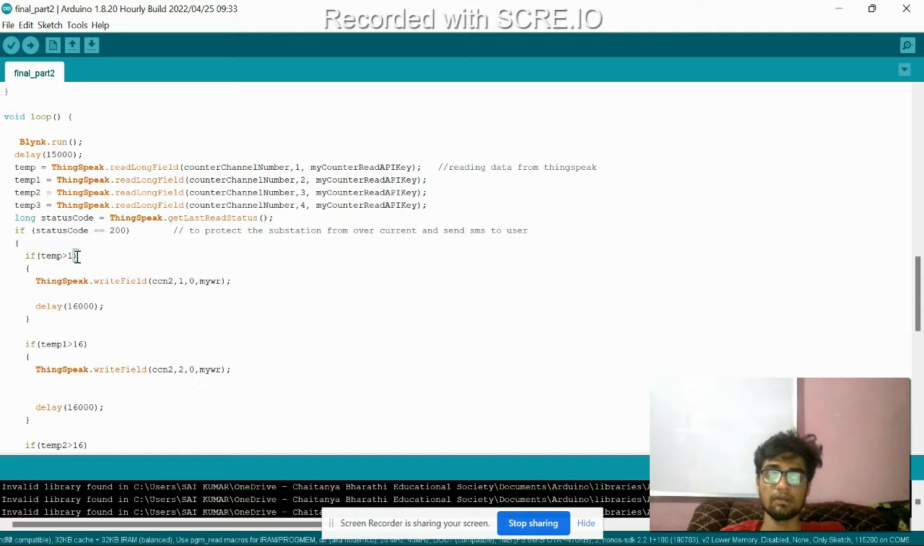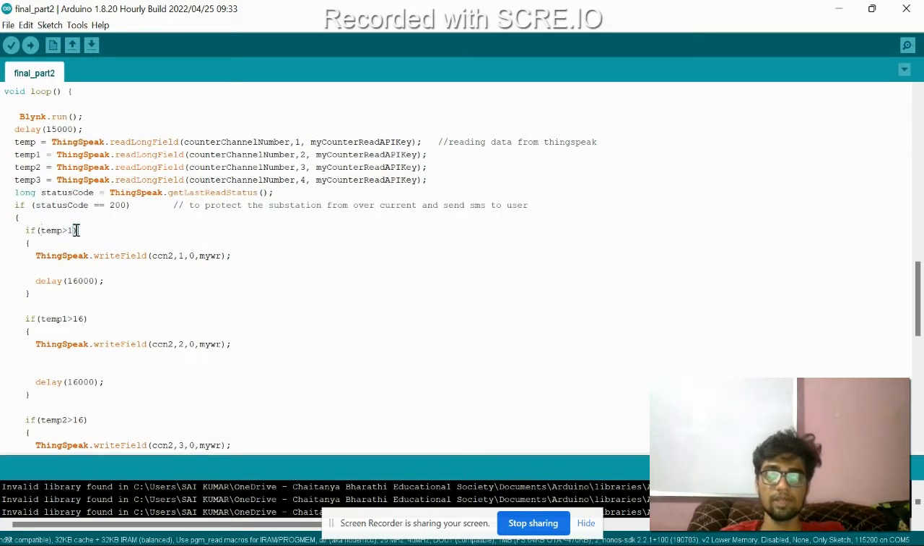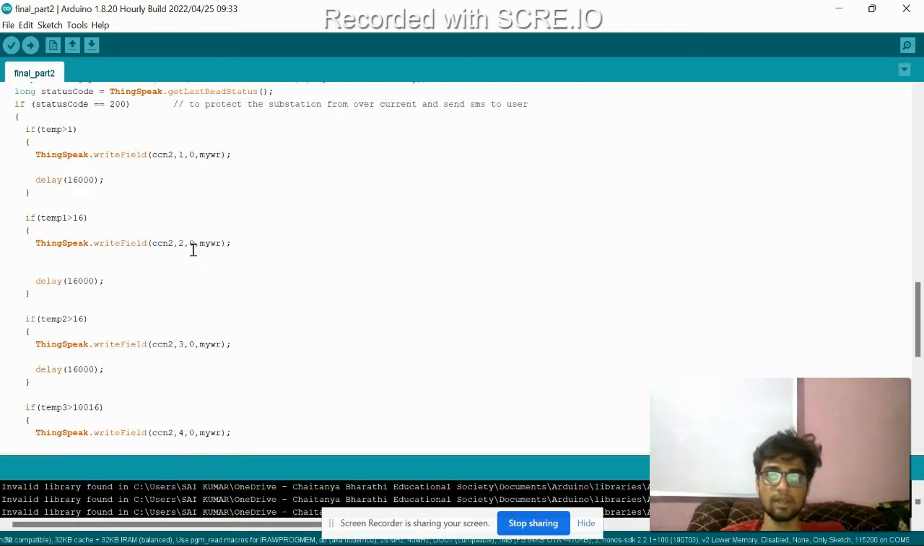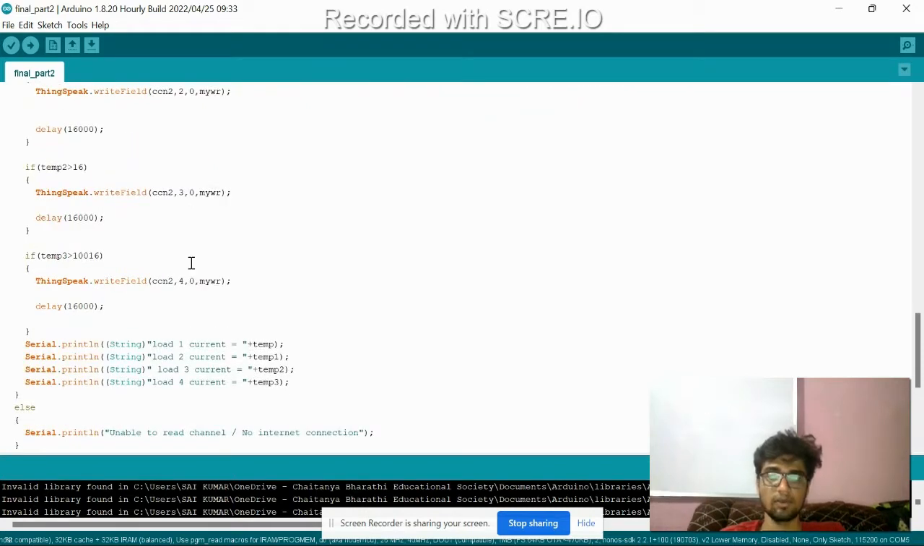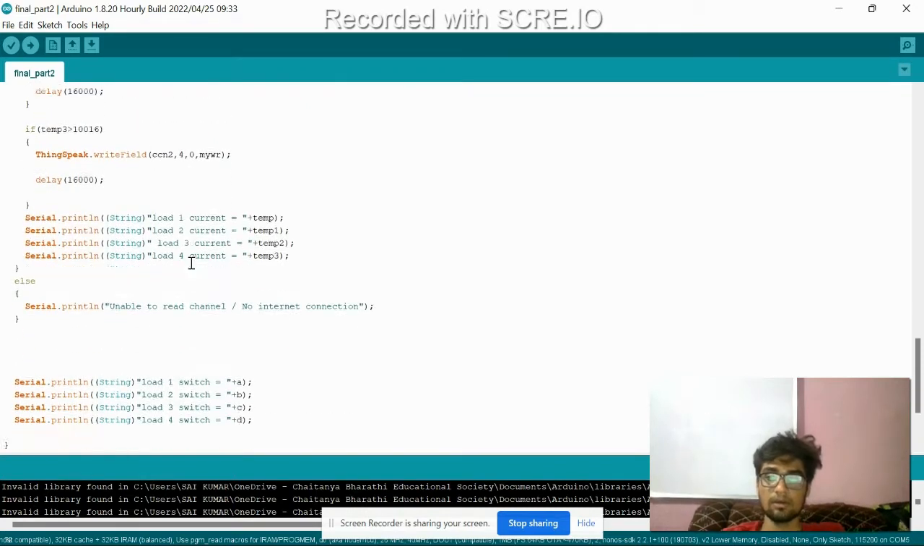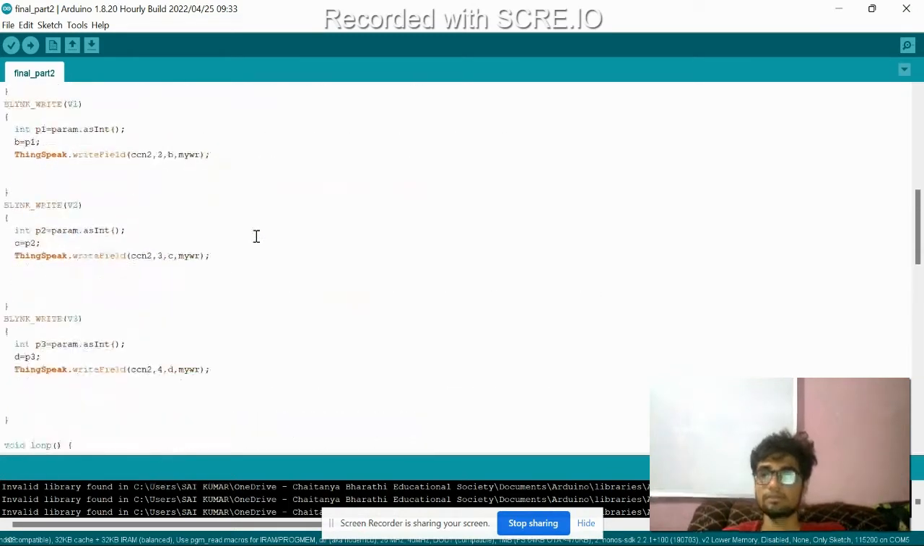After reading the data, it will compare with the set values we set, indicating these are the fault conditions. If any value is greater than the set values, it will write the data to ThingSpeak channel 2. From there it will be sent to the MATLAB Simulink model, where it controls the circuit breaker. 0 indicates turning off the circuit breakers if any abnormalities occur. These are for seeing the data in the serial monitor.